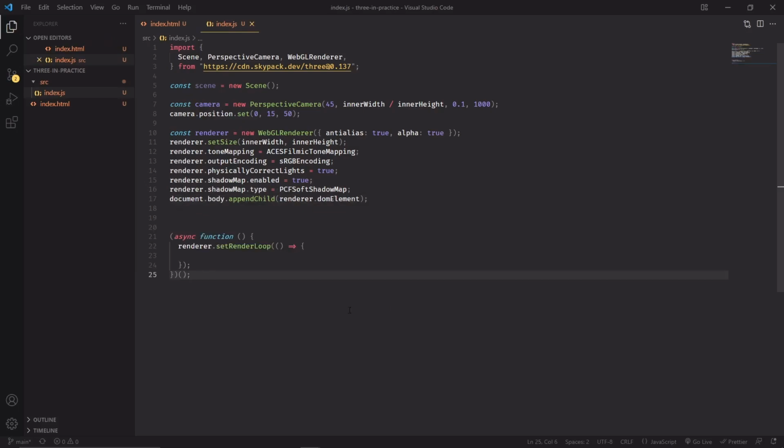Now, if you watch the other videos, you probably know what I'm doing by now. I'm making a self-invoked async function. This is going to be useful later. And then I'm setting the render loop. So the render loop is this function right here. This function will be executed by Three.js every frame. So every time the monitor refreshes, this function is going to get executed. Hopefully 60 frames per second.